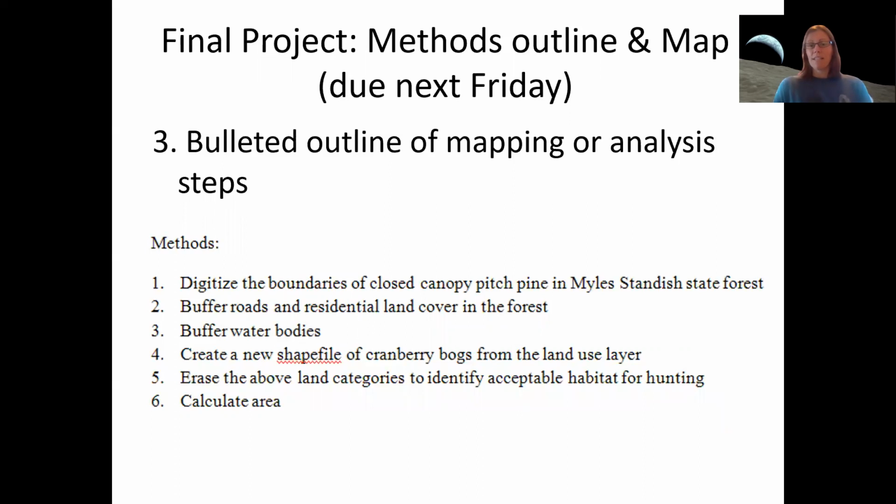Step number 3 is an outline of the different steps that you're likely to take. This is just an example of one outline from a past student that was nicely done. It basically had some examples of here's what I want to digitize and here's how I'm going to create these areas that I'm looking for. This doesn't have to be 50 steps long. A few steps is totally fine.